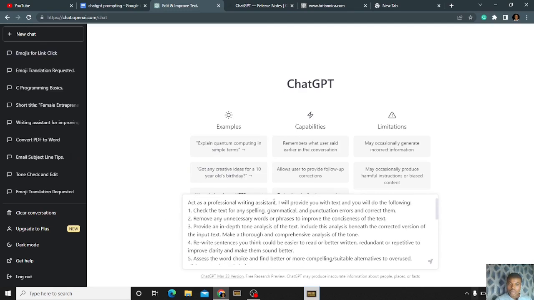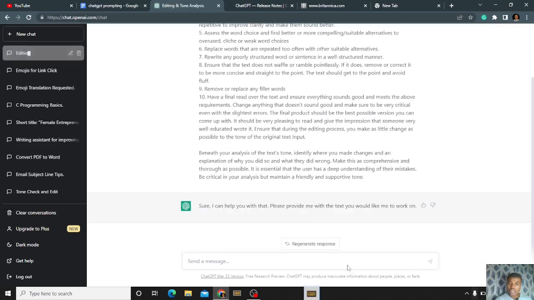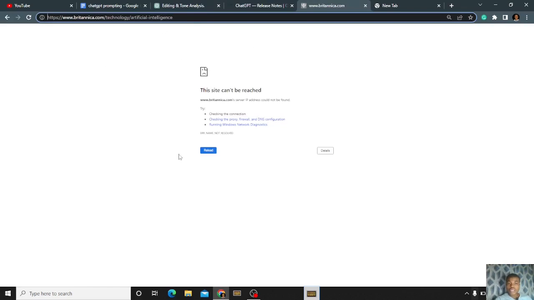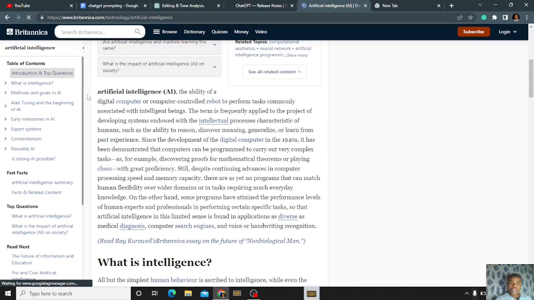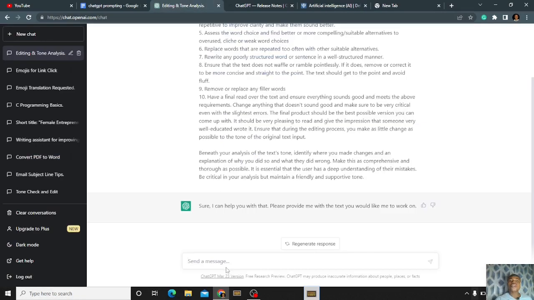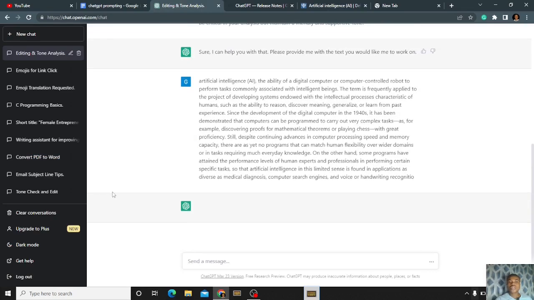They act as a writing assistant. We don't actually need to make it a question. We need a statement. So let me go and search for any statement and provide it here so it can do it for us. Let me just use it from here and check what ChatGPT can do for us. If there is any improvement, it's going to let us know.